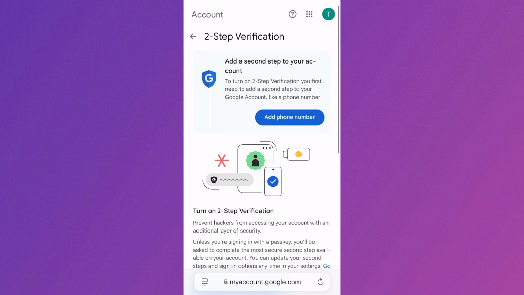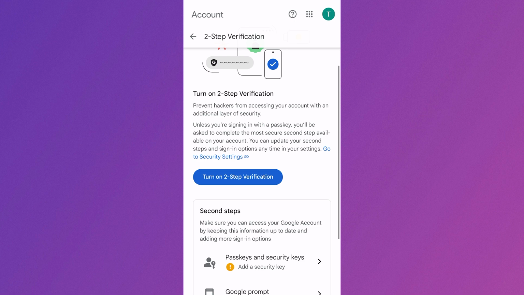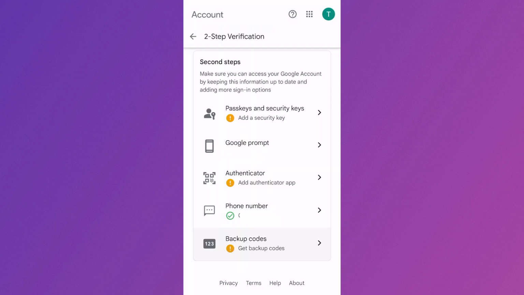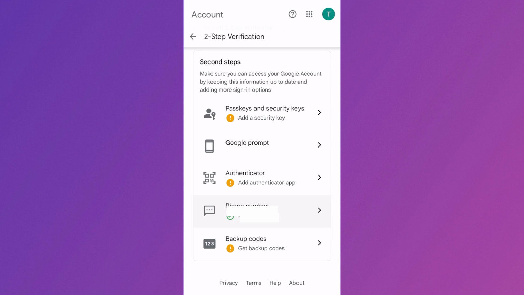And now that we're on this two-step verification page, you just need to scroll down slightly and select turn on two-step verification. So that's going to now link your phone number with your two-step verification. So if I click done, you can also add two-step verification with any of these methods down here. So you can use the authenticator app, you can use backup codes, or you can even use pass keys and security keys. But I think by far the easiest is just linking it to a phone number. So that's what I'm going to stick with in this video.